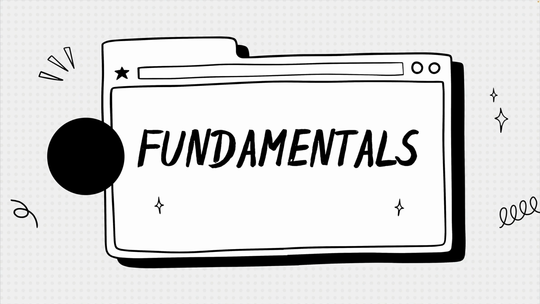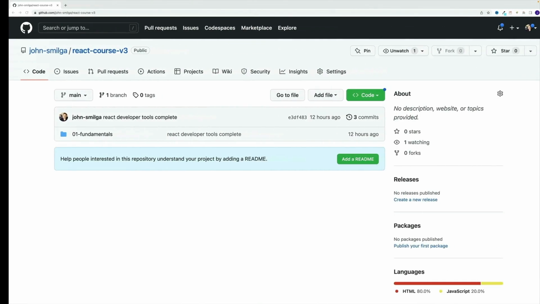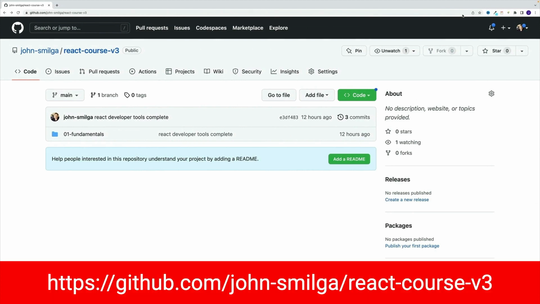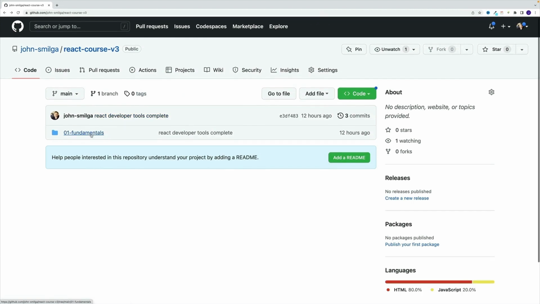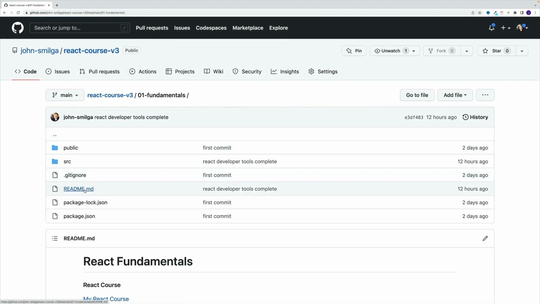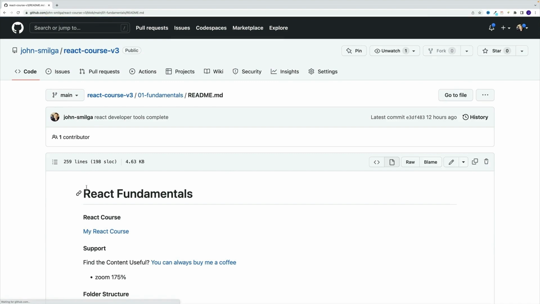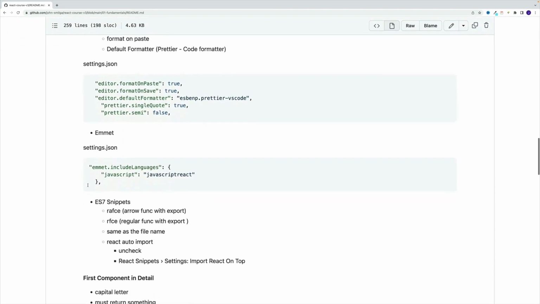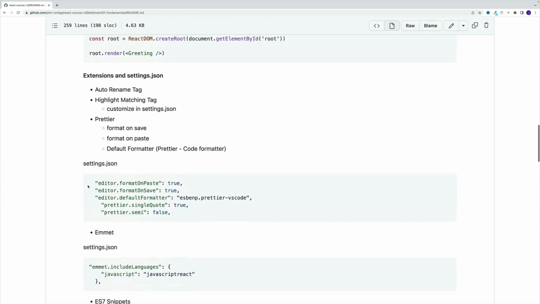Okay, and once we're done with the install, now let's cover React fundamentals. As a side note, if you ever want to reference the complete source code, just navigate to my GitHub profile and look for this repo. More specifically, search for fundamentals directory. Also in there, you'll find a README file with all of the topics we're going to cover in the fundamentals section. And yes, I will reference this file quite a bit in the upcoming videos.